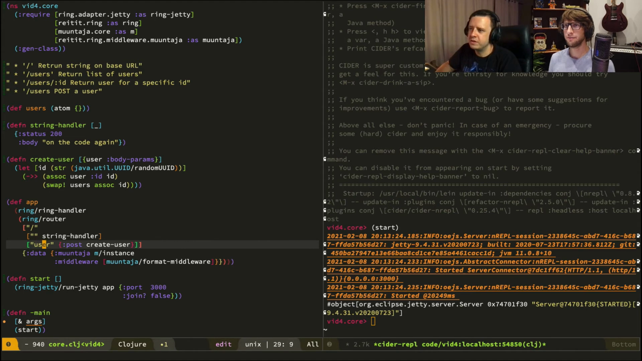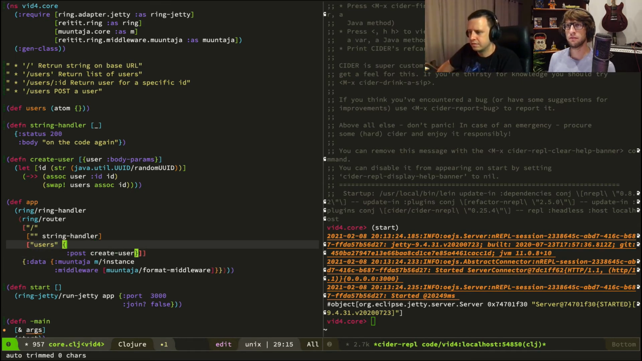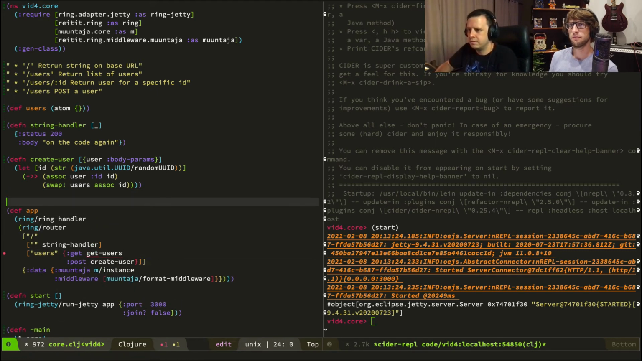Okay, so for user here, we've got post request, create user. So it should work. So we can create our user now. So maybe now we can return our list of users. I named this wrong. Okay, let's just fix that. Users. So returning the list, it's the same route, but be a get. So just name that get users.